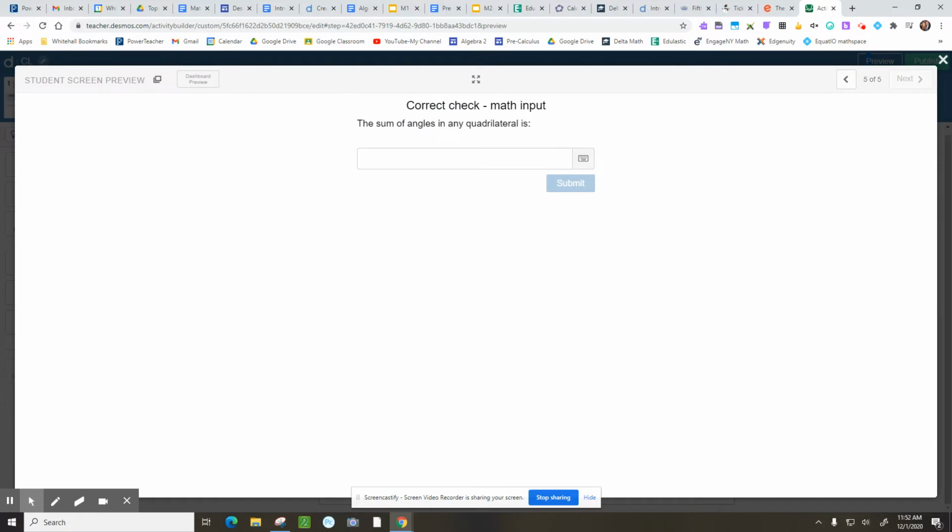The next type of screen we're going to look at is checking for correct input when we have a math input box. Okay, so here we're going to go back to the sum of angles in a quadrilateral. And we already saw earlier that when a student enters something incorrectly, there's an X provided up here. But when a student enters 180 in a math input box, Desmos doesn't know what to make of that. Likewise, if we type in the correct answer of 360, even if the student presses submit, we as a teacher don't get the feedback we need because Desmos doesn't know what you want to do with this input box.